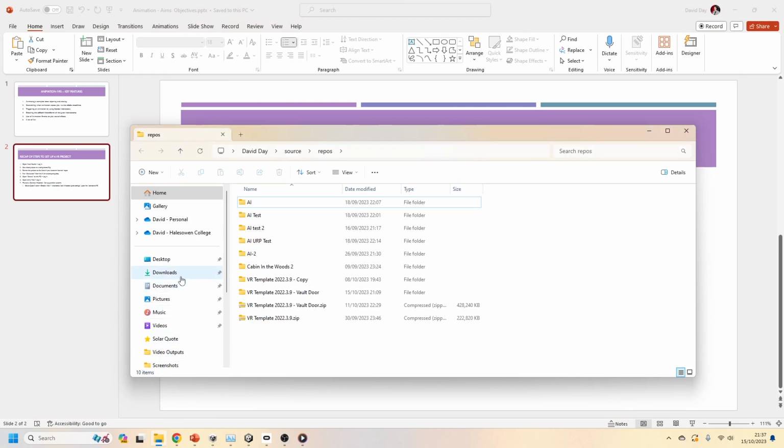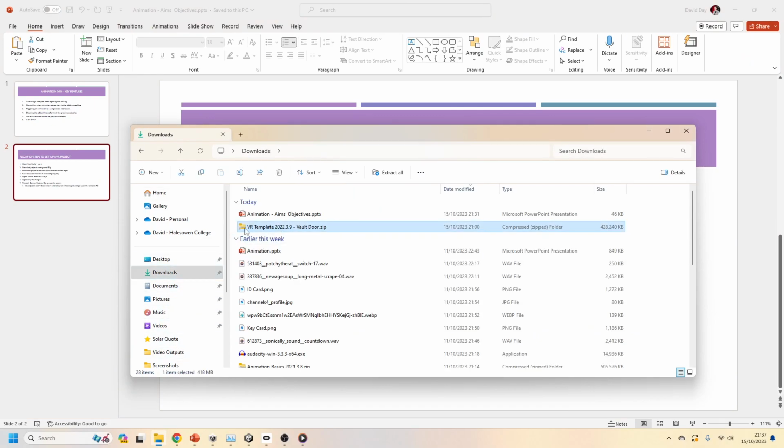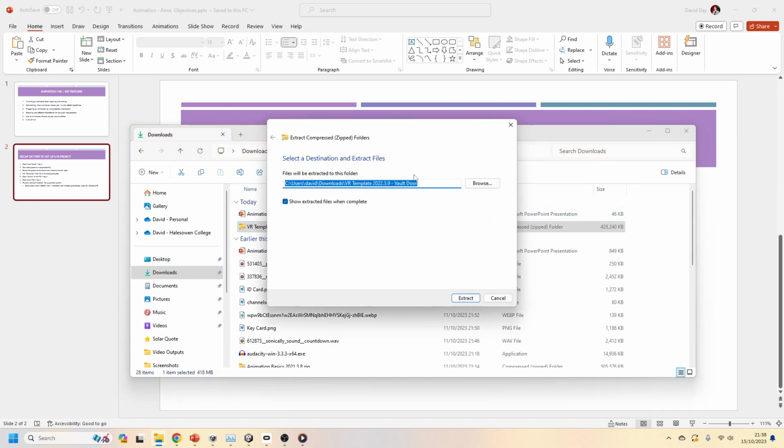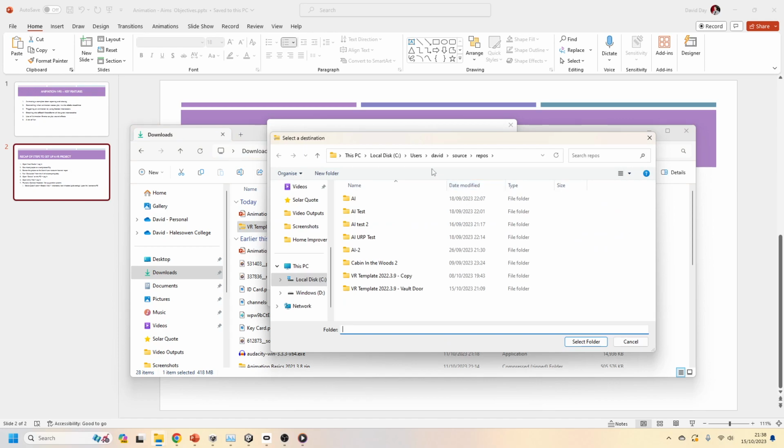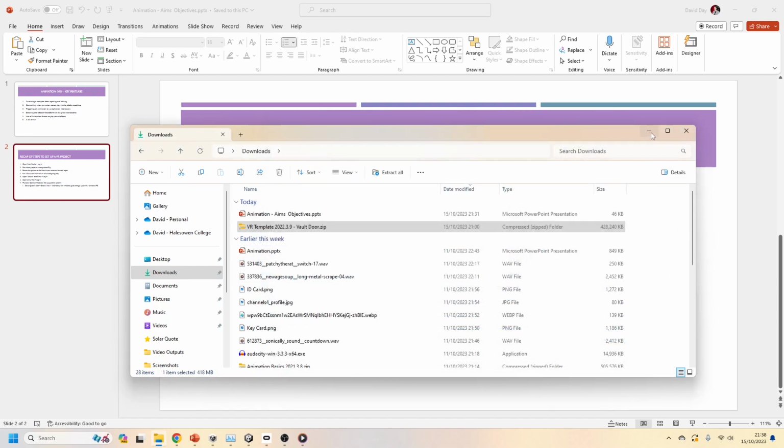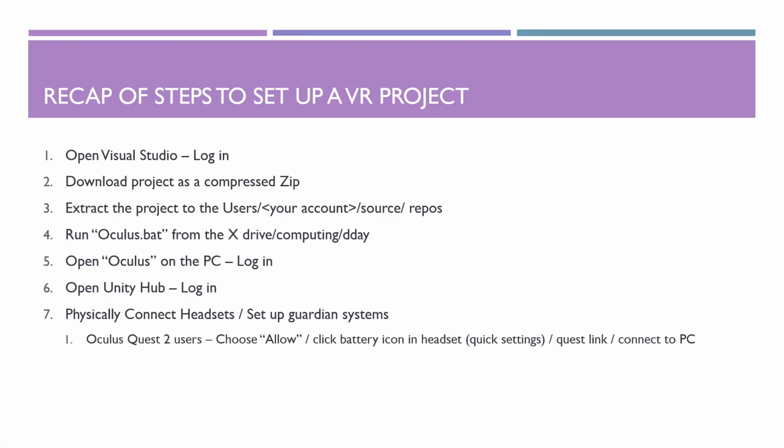You can either go into your downloads folder, click on that should now be downloaded, extract to the location I just identified, the C drive, users, your user ID, source and repos, which should exist if you logged into Visual Studio, or you can copy paste the whole zip in there and then extract from there. But that extraction process, like I say, will take about 10 minutes to do, so get that going if you haven't already started that process.